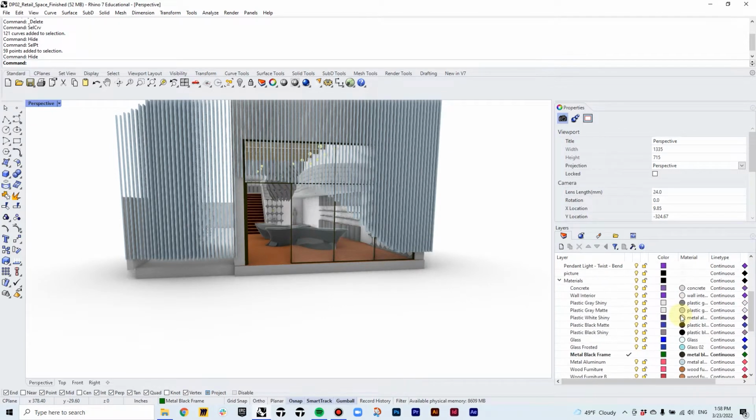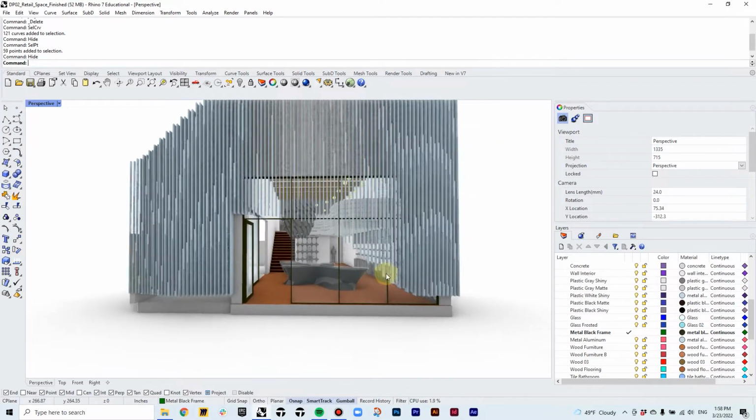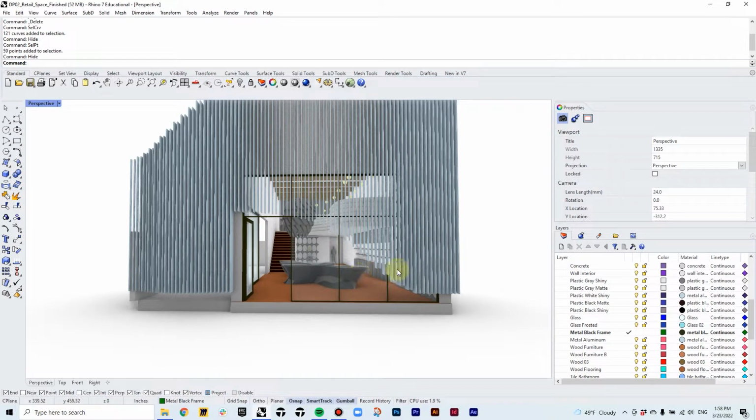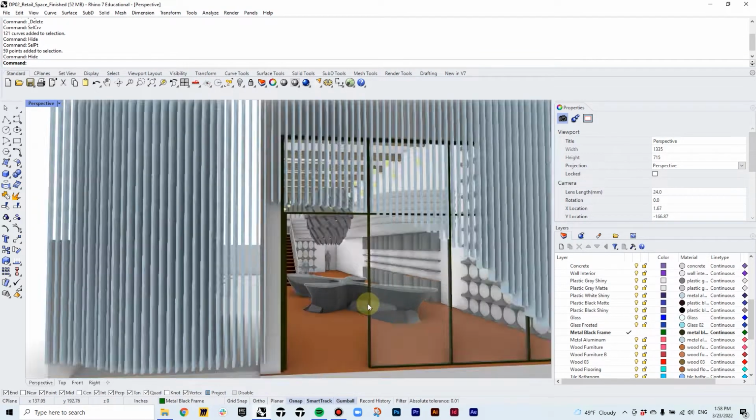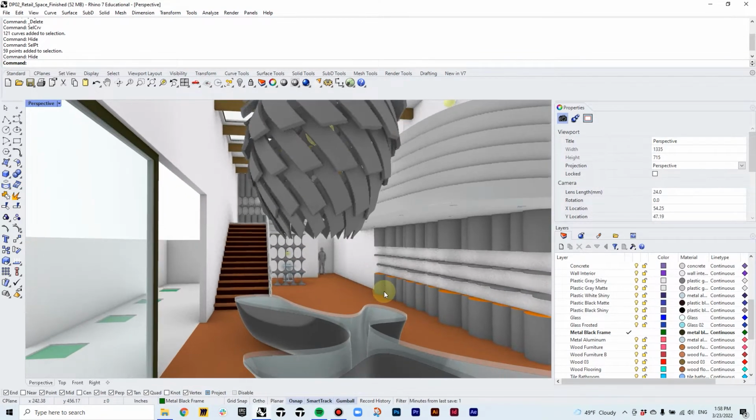Okay, so now you can import the material template and then assign materials. In this file, I'm not going to get into it too much because the focus is going to be more on Twinmotion.